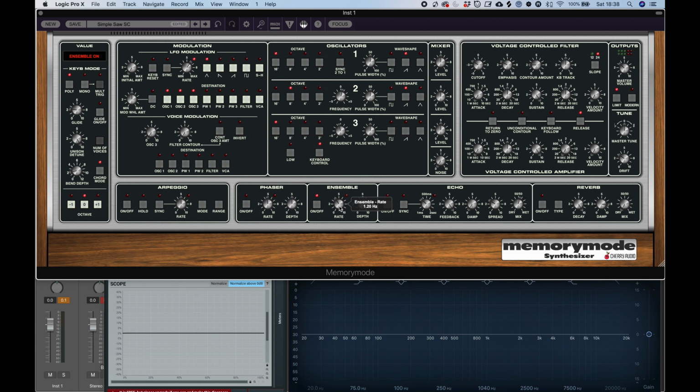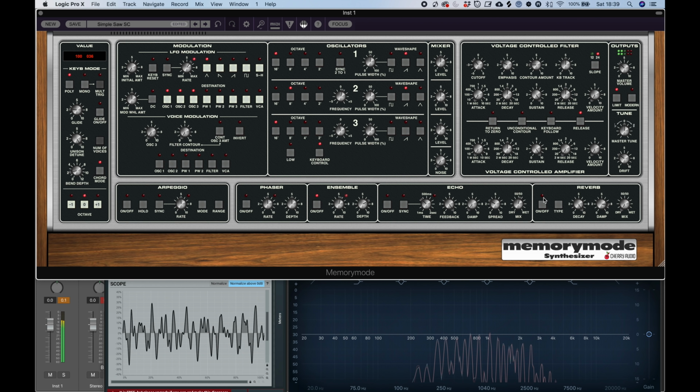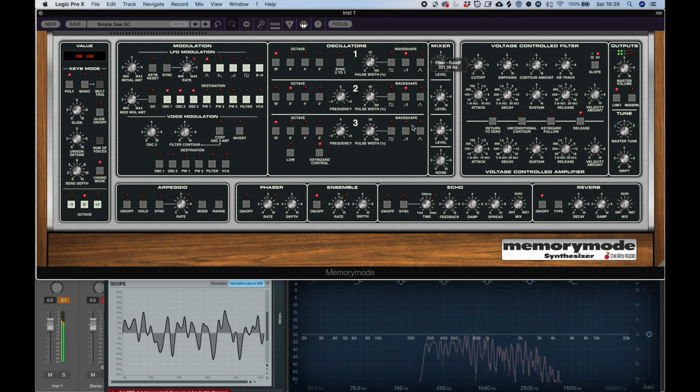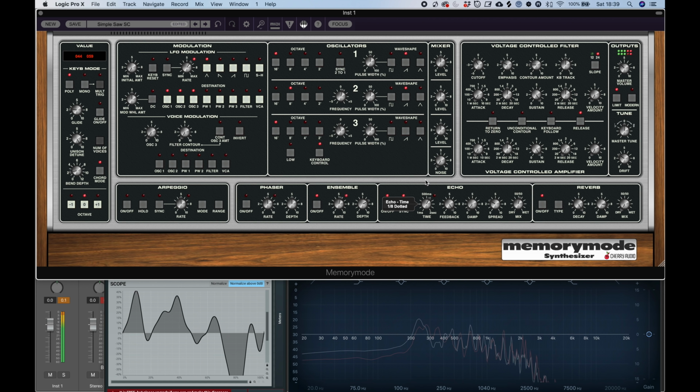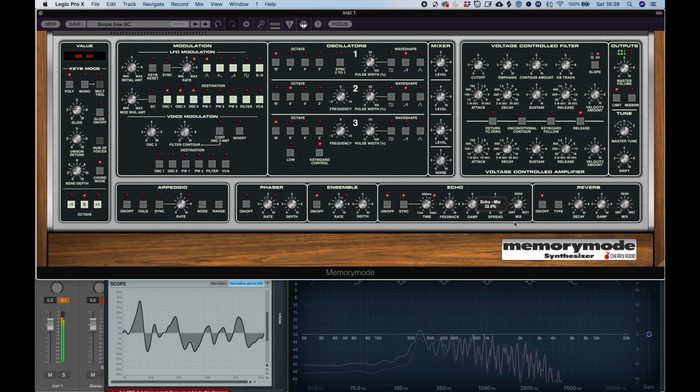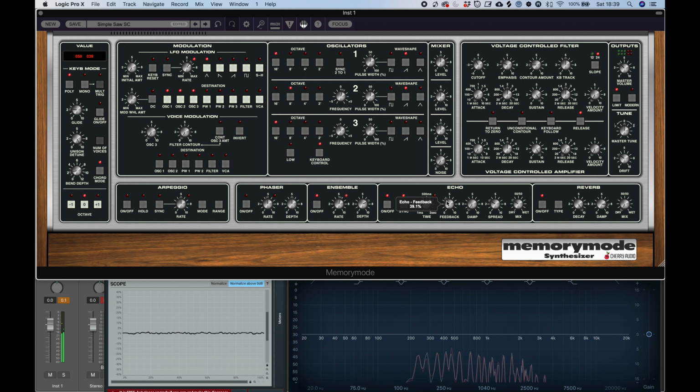And ensemble. Let's turn that down a bit. All very good, highly usable and nice sounding effects.